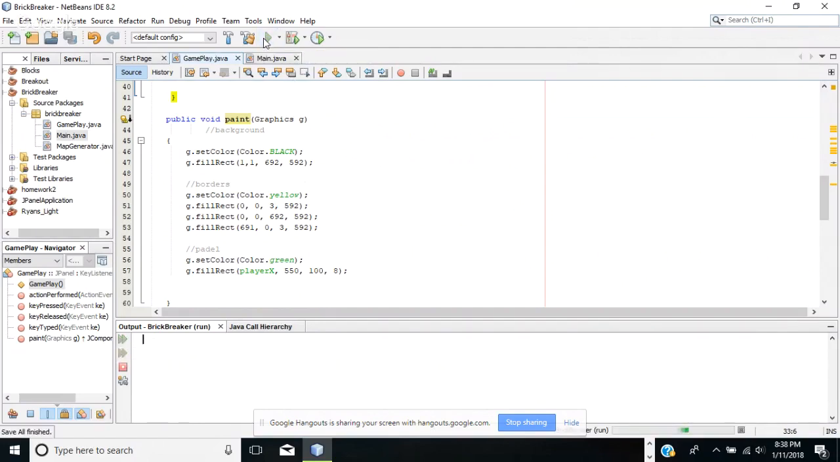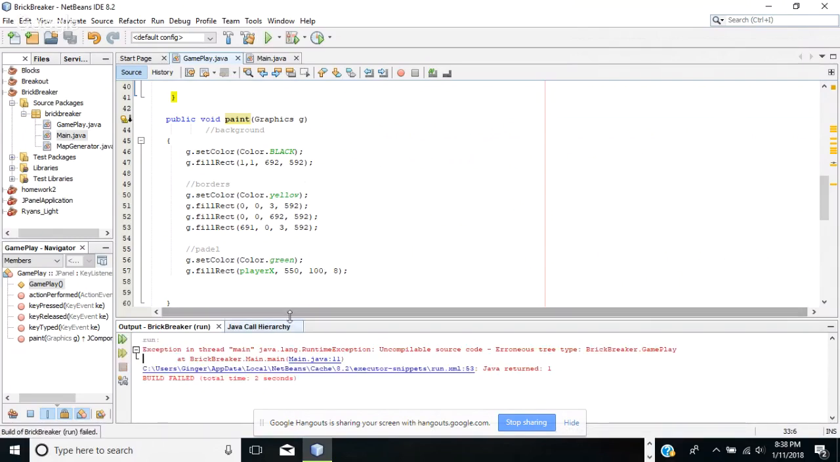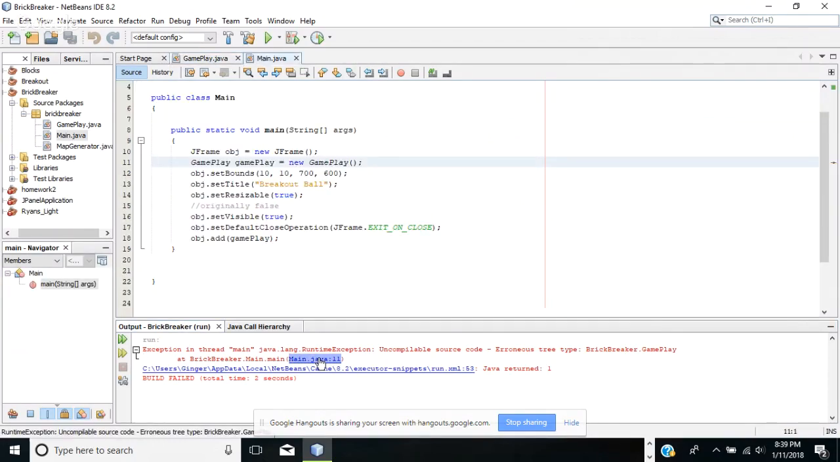I'll try running it again. Okay, what is it saying here? NetBeans Executor. Let's see. Click on the main Java 11. Yeah, click on that. And what is it saying here? Exception. There's an exception. Highlighted this. Yeah, it says uncompilable source code of brickbreaker dot.